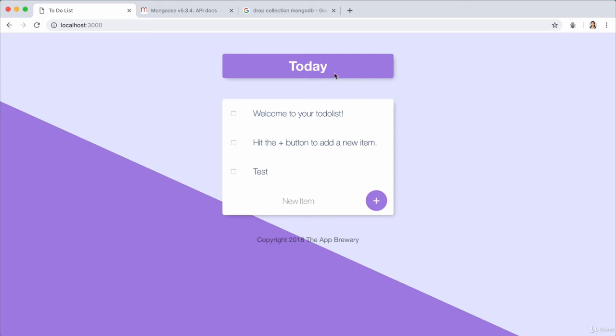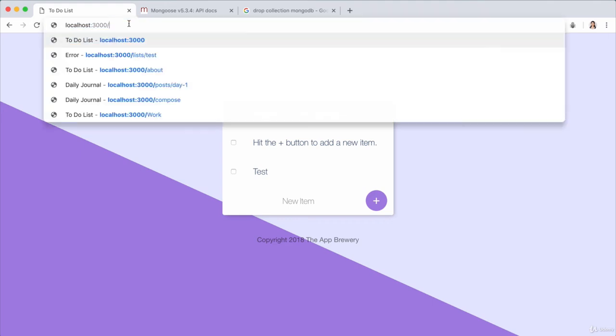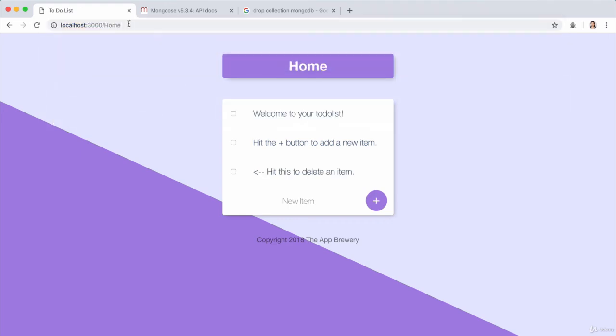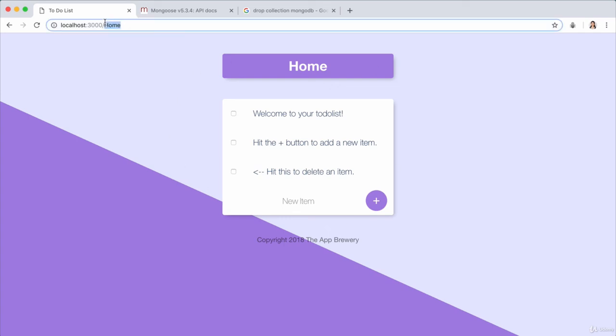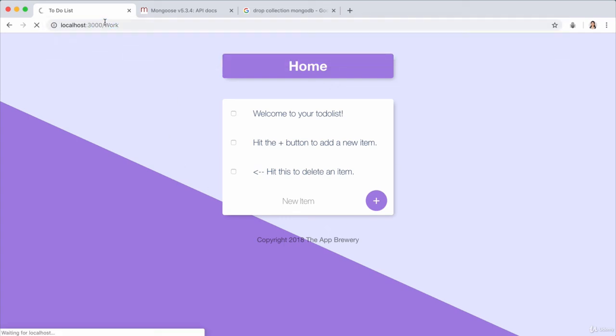So now let's hit save, and let's head back into our localhost 3000, which still works as it should. And this one, of course, has the default list with the static name of today. But let's go ahead and access our home list. So we've now got a home list. And what if we try to create a new one, say a work list?